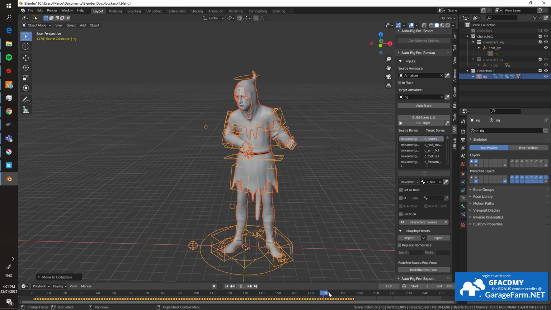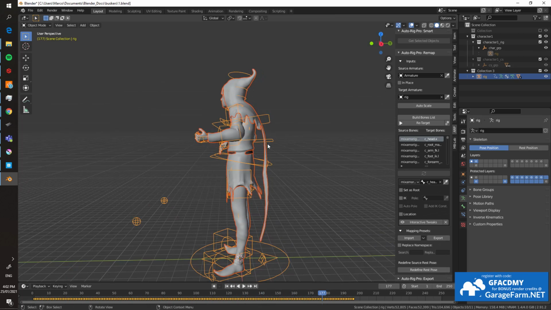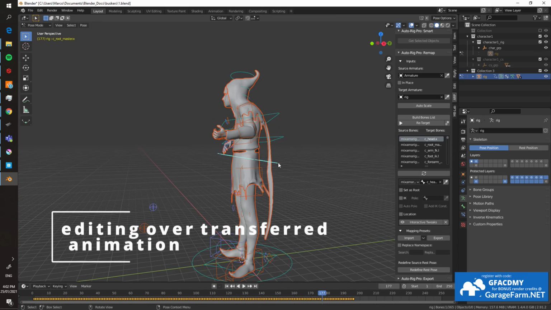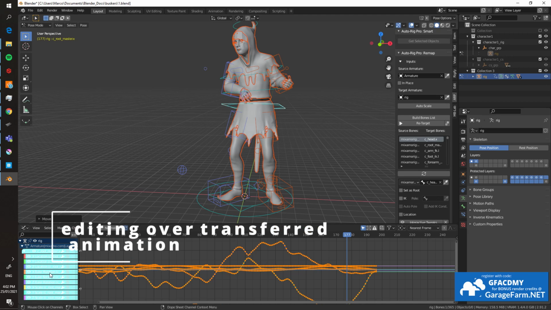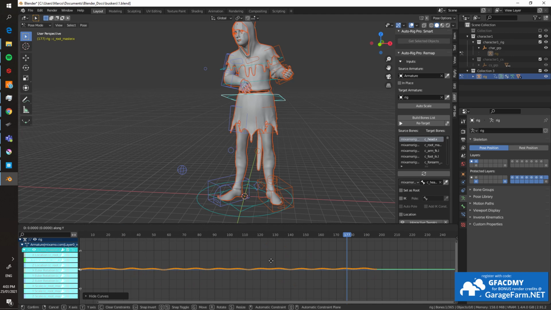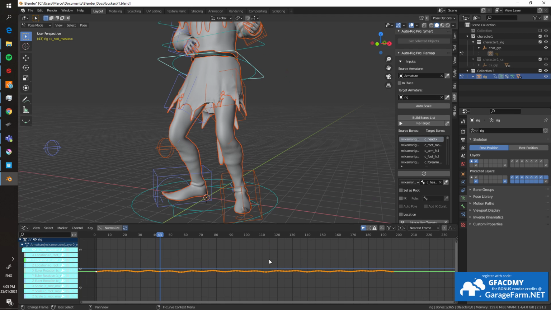So in some cases, minor adjustments can be made by selecting a controller and moving the graph on the channels that need editing. And we can remove keyframes for any controller we want to animate over.